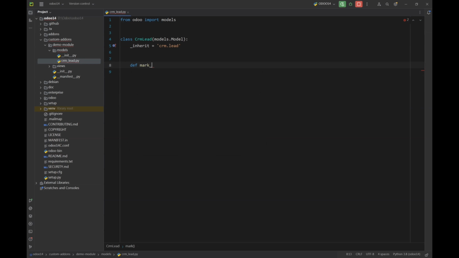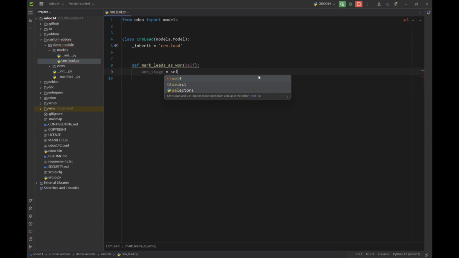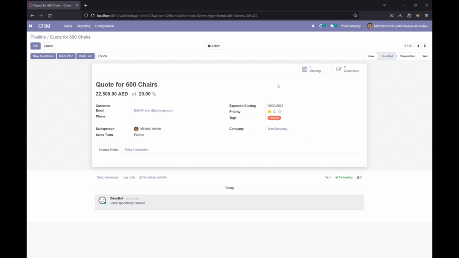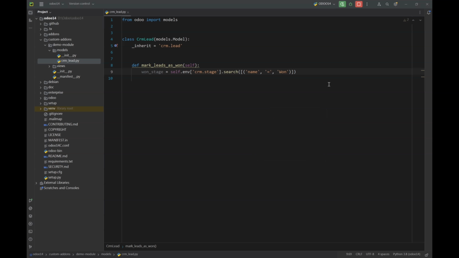So let's create a function, and it will be in our inherited class named CRM lead. Let's give a name to our function. Let's say mark leads as one, and in this specific function I will write a simple code to write the stage of the requested leads as one. Let's get the stage by the name one. As you can see, the name of the stage is one, so I will use the exact same name.